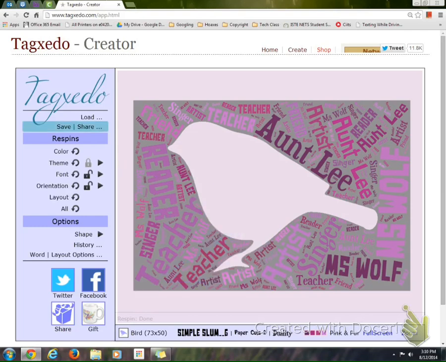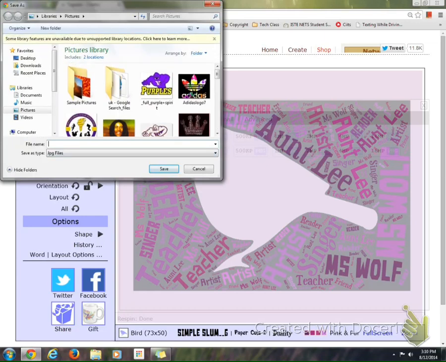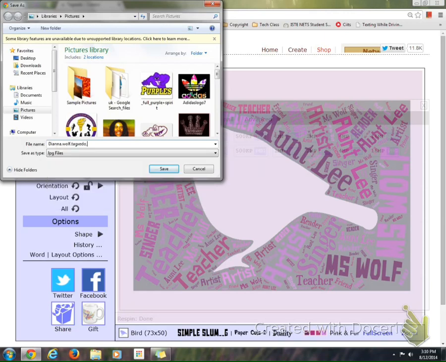When you finish, you can save. Make sure it's image. Save 1MP, JPEG, or you can do a PNG. I'm going to do JPEG. And then I'm going to save it as my first name, last name, Tagxedo. And I'm going to add another word on here because I've already done this.